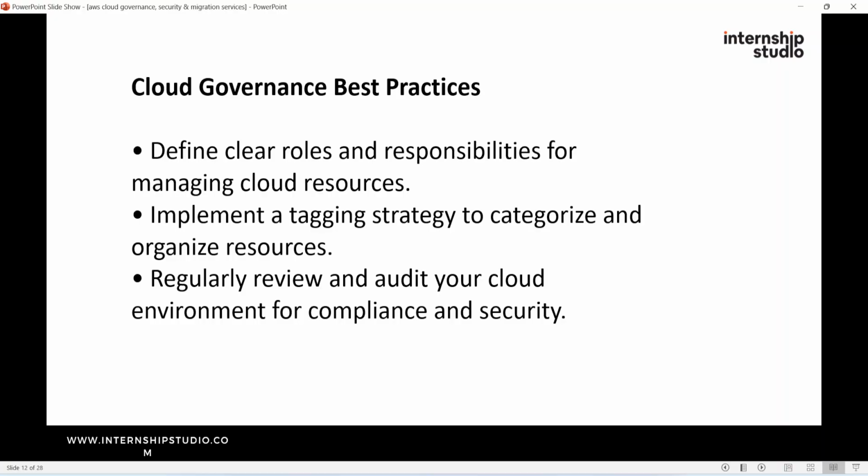So why it's required is, initially, cost management. Cloud services often operate on a pay as you go model, as we already know, and costs can quickly escalate without proper oversight. So as part of best practices, we need to establish cost controls and budgets. We need to implement resource tagging for cost allocation. We should regularly review and optimize the resource usage as well.